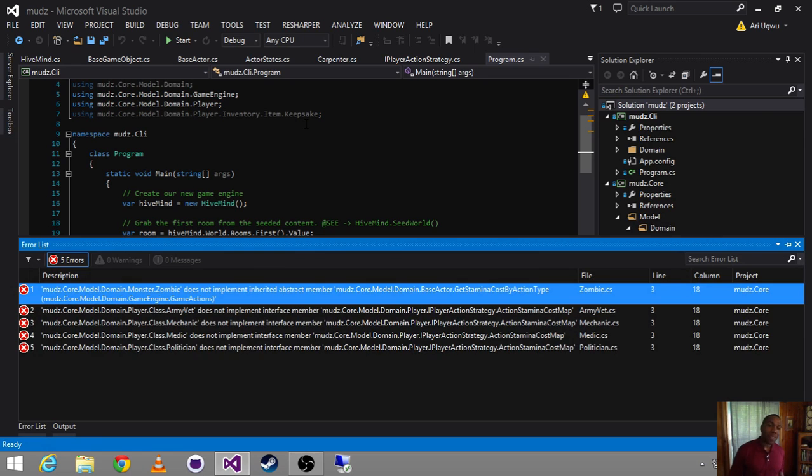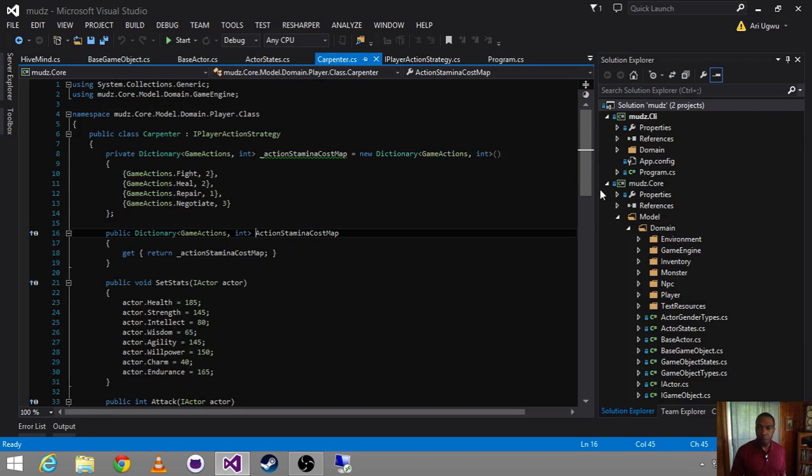Build error. Yes. So, if we go into our carpenter, we had done this little bit of refactoring so that we could get access to how much an action costs in terms of stamina.